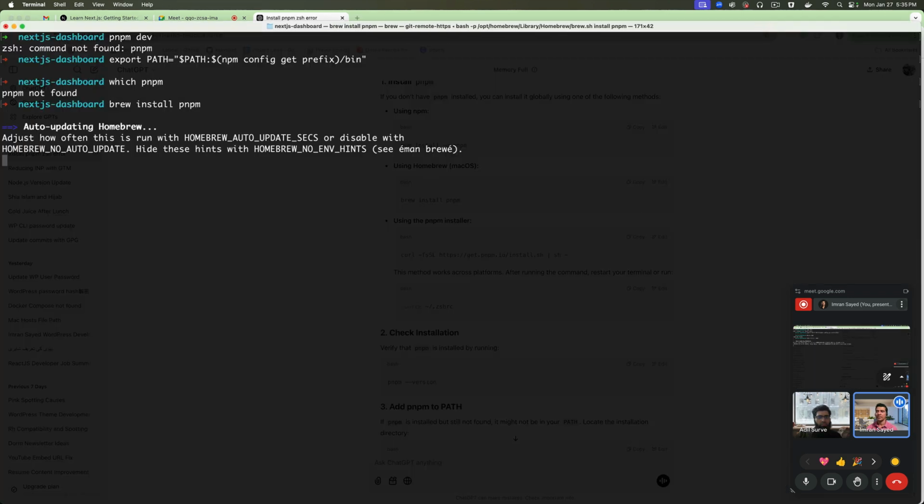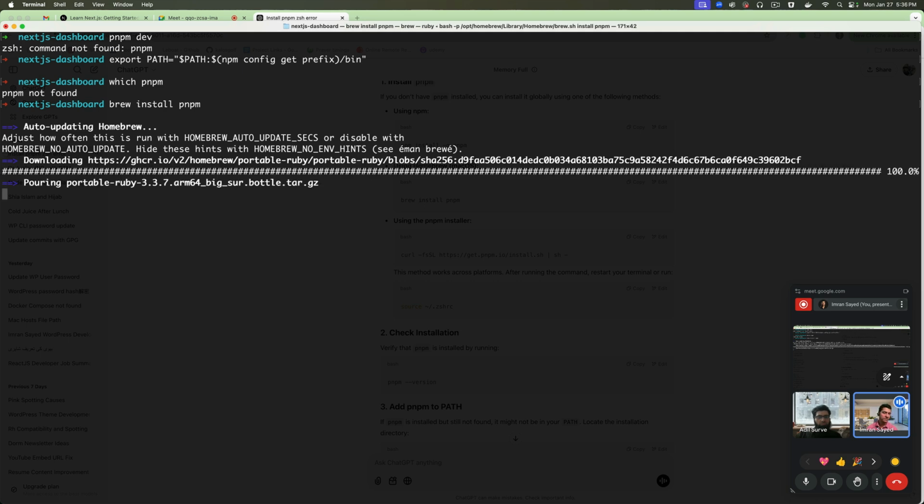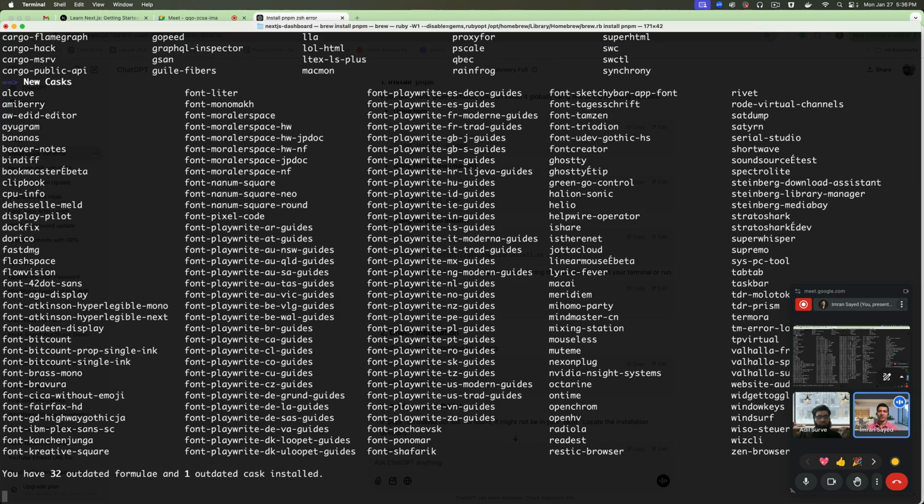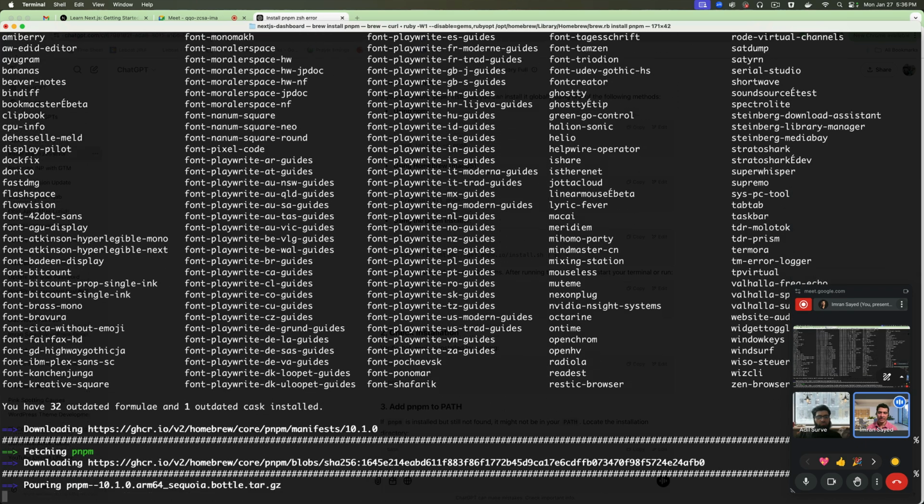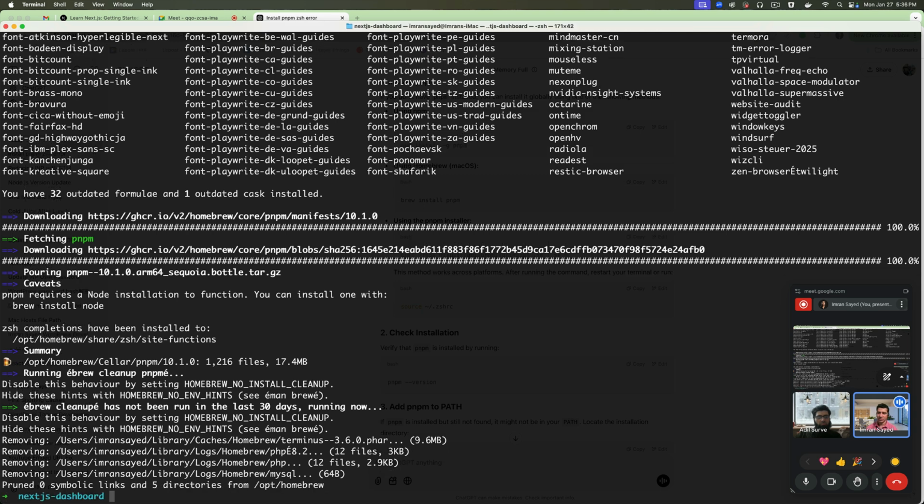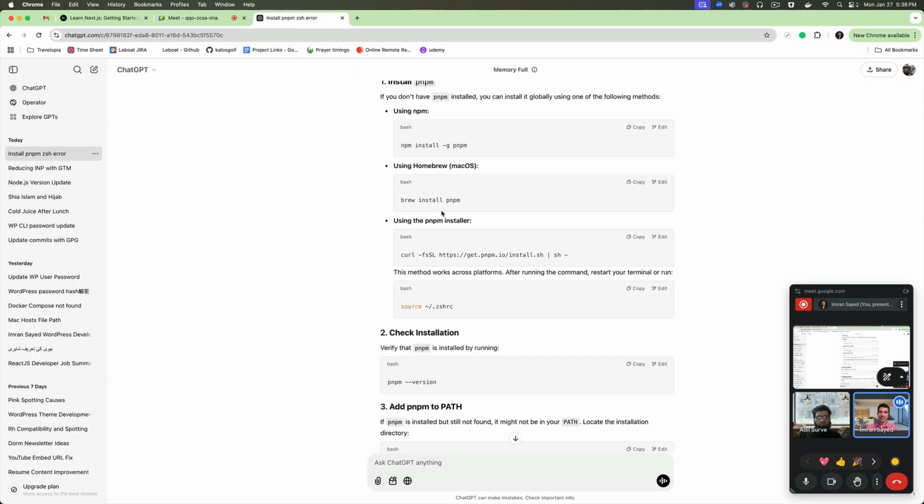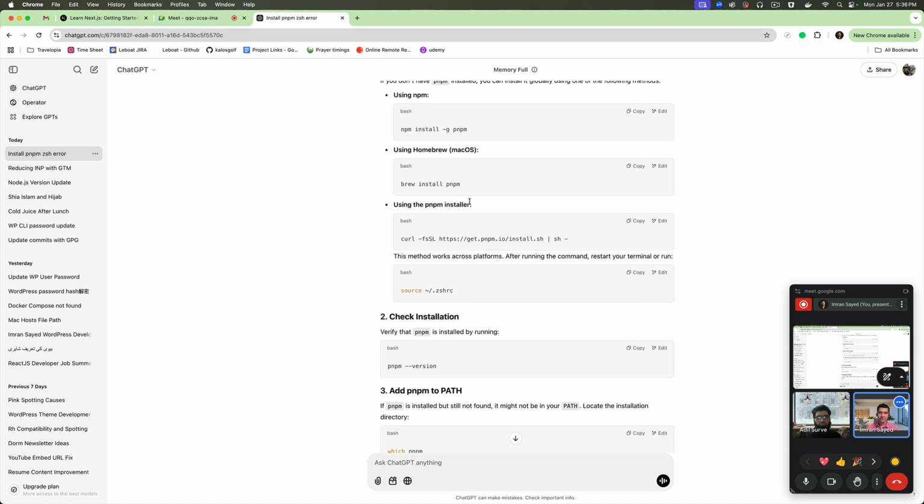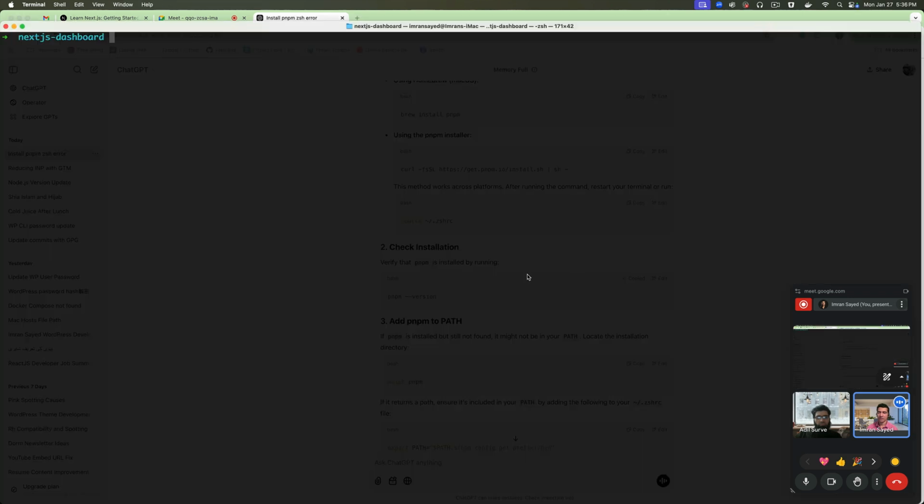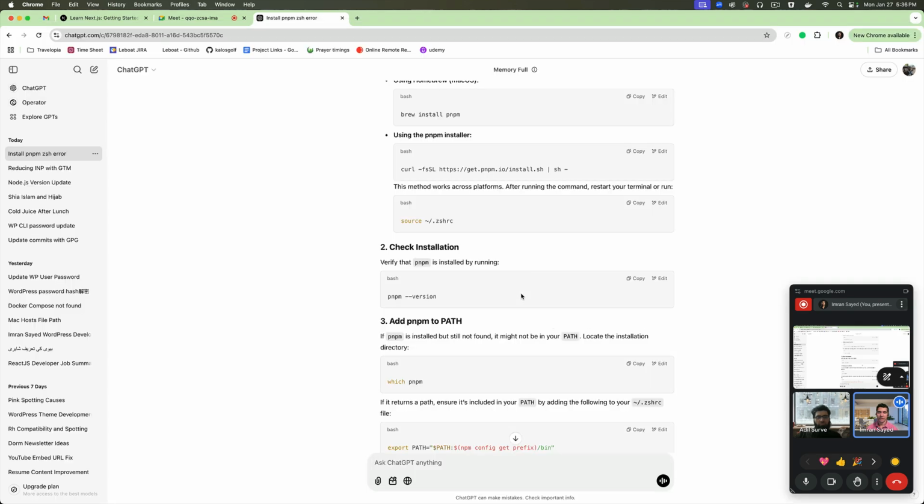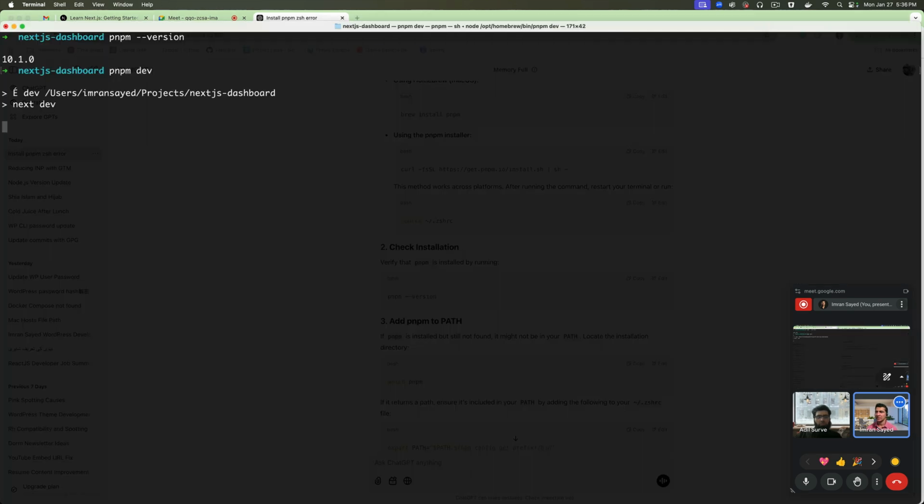So brew is a local package manager for your Mac. Why we're using this is because it's easy to manage all the packages locally. npm is for your JavaScript related packages, but there are PHP packages also. There are composer packages. So homebrew is going to install everything, different types of languages. It doesn't have to be just JavaScript. So I'm using homebrew to install pnpm, and it's installed. Let me check if it's installed. Yep, it's installed, so that should work. So pnpm dev. Yep, that's one.